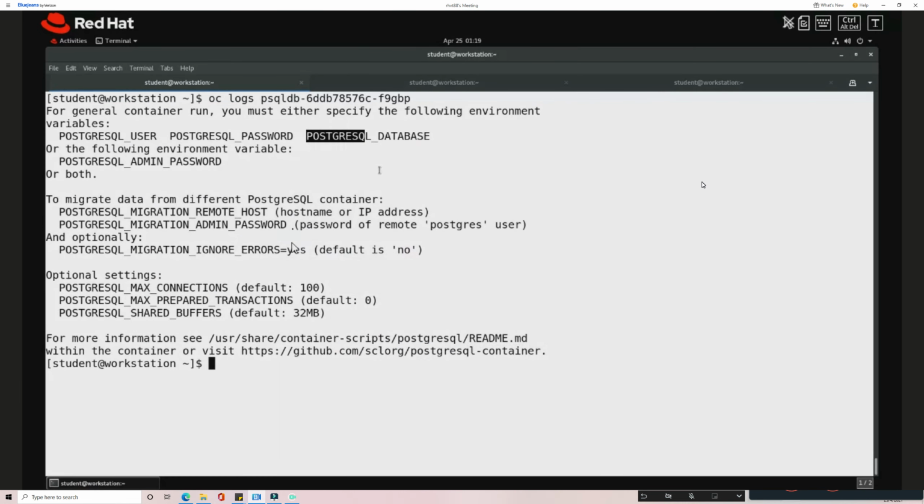Now I'm going to re-inject this. So if you do oc describe deployment, the name of the deployment is PSQL DB. If you describe the deployment, I'm going to grep for the environment variables. I don't have any environment variable now, so I'm going to inject this environment variable.